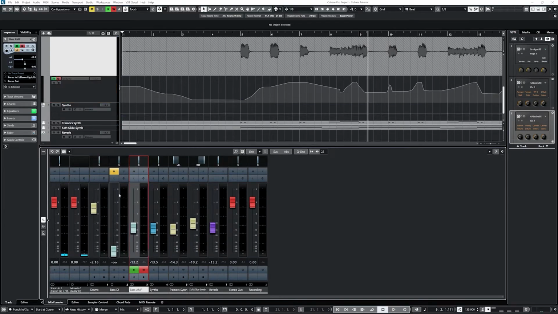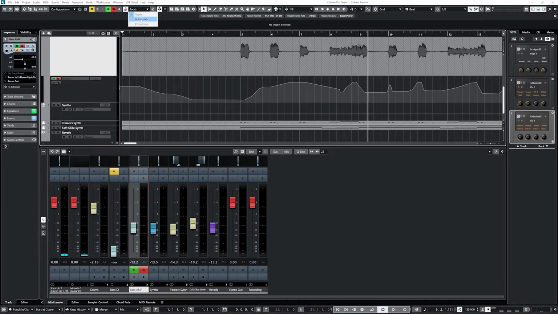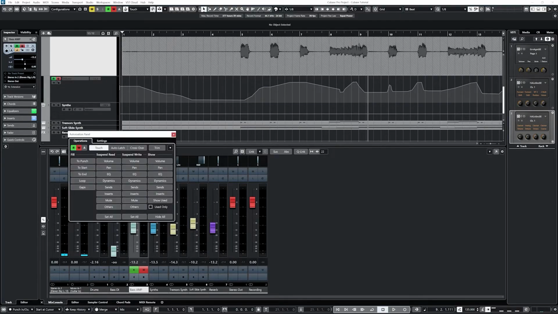The only thing left to know about are the 3 automation write modes in Cubase 12. These are found in the top panel in the drop-down, and the default is touch. If it's not showing up, make sure to use the gear in the top right and select Show Automation Mode. The automation mode just basically changes the way the automation is recorded.